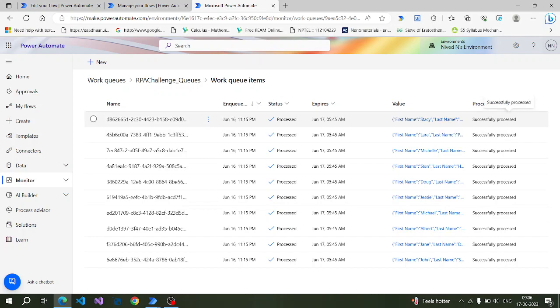So today in this video, I'll be giving you an overview about the work queue item actions in Power Automate Desktop, which is actually added as part of the new update. In my previous video, I gave an overview around the work queue feature, which was added in Power Automate Desktop as part of their update.